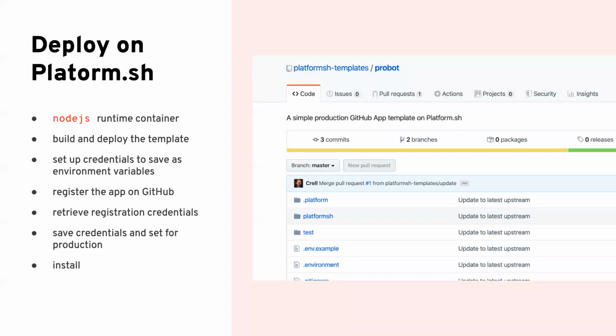All of our templates are in this Platform.sh-templates organization, and you can find it under Probot there. It has a pretty detailed README, so you can follow a lot of the steps that I'm going to cover in this webinar and get it going yourself. After we deploy it, either through this button or through the management console, we can register the app with GitHub, and it will retrieve that URL for the branch that we're on and send us a few credentials that we're going to save as environment variables that will actually get us running as a production application.